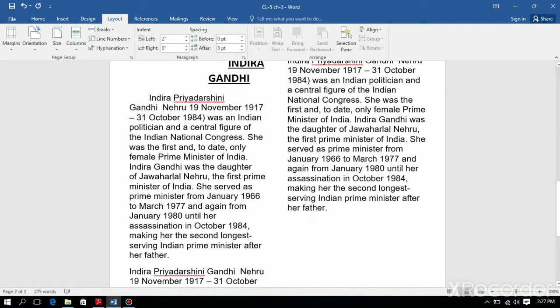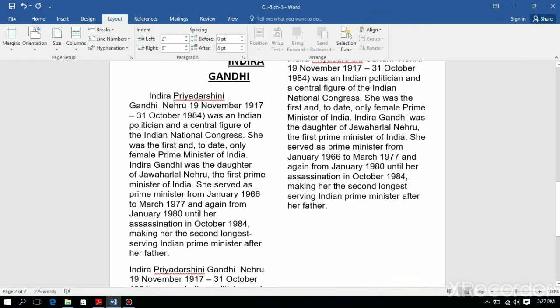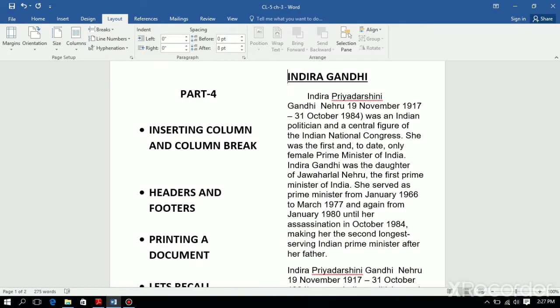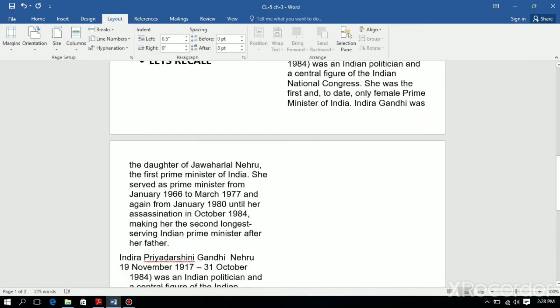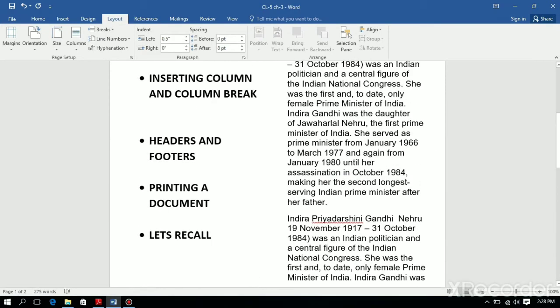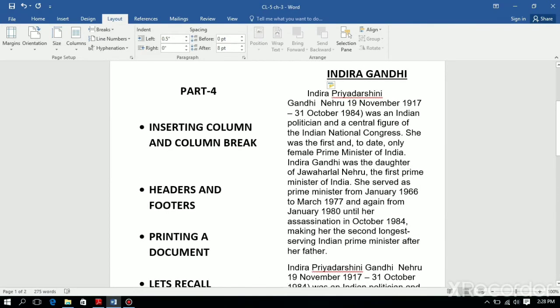See, this is the column break option. It means you want to add something in the middle. So what you do? You have to choose the column break option, so you will start a new topic from a new column.